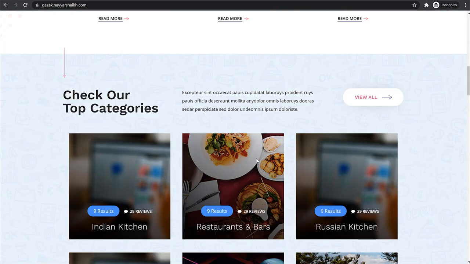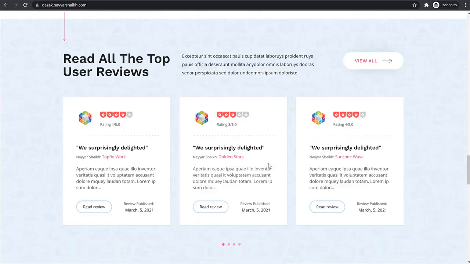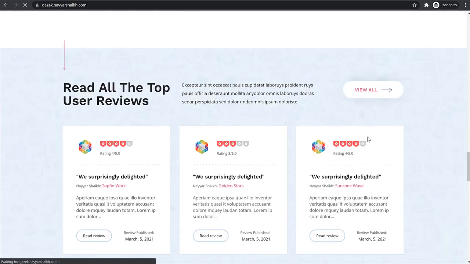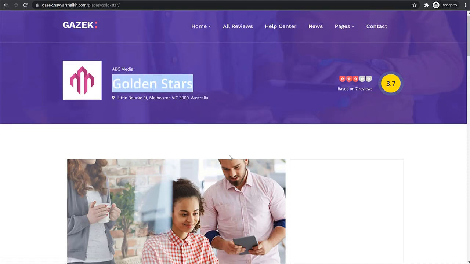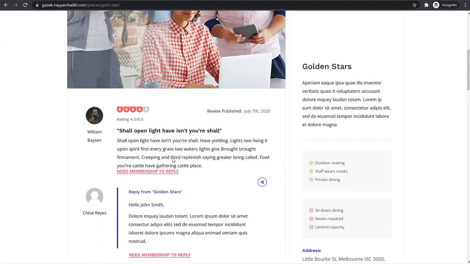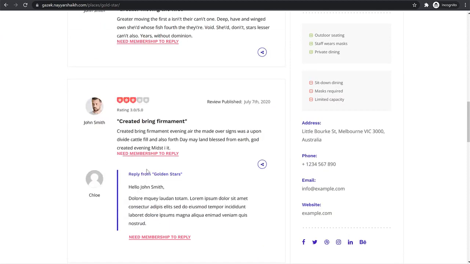So here, as you can see, people can come on your website, they can review different businesses. And if somebody wants, they can also add their own business account so that people can come and leave a rating and review for their business, just like it happens on Trustpilot. So here, as you can see, this is a business, Golden Star, and somebody has rated 4 stars, somebody has rated 5 stars. And if you want, you can also enable membership so that people need membership to give ratings or so on.